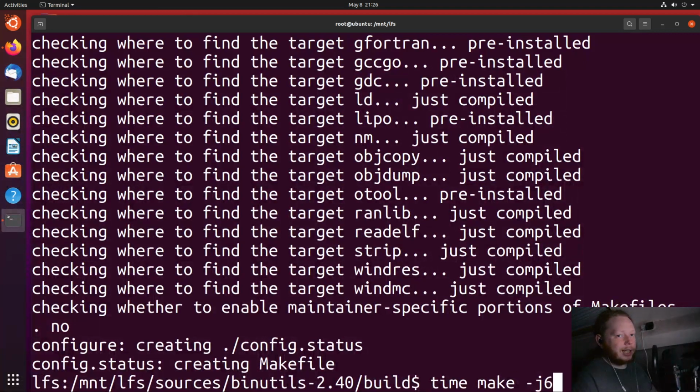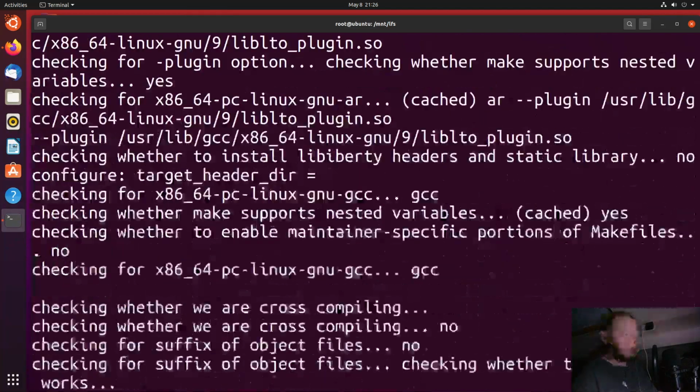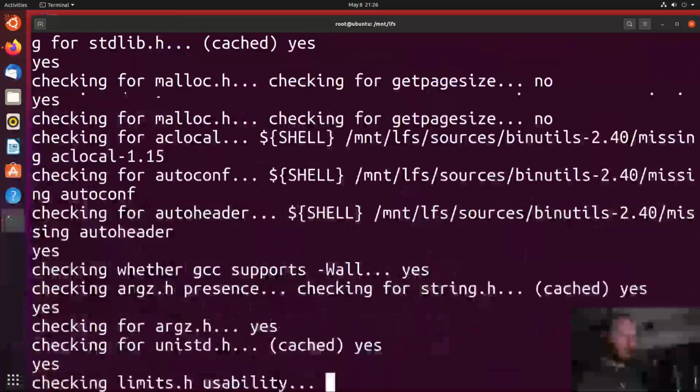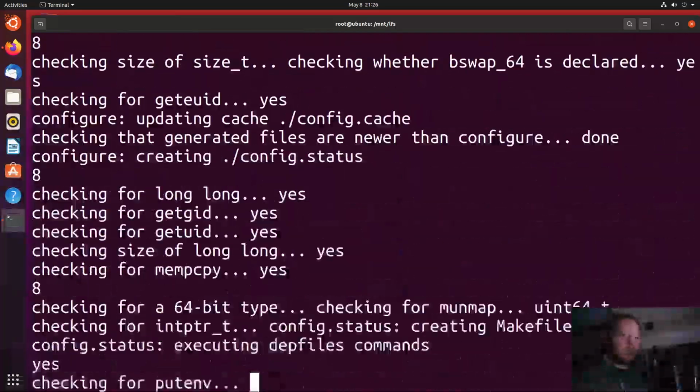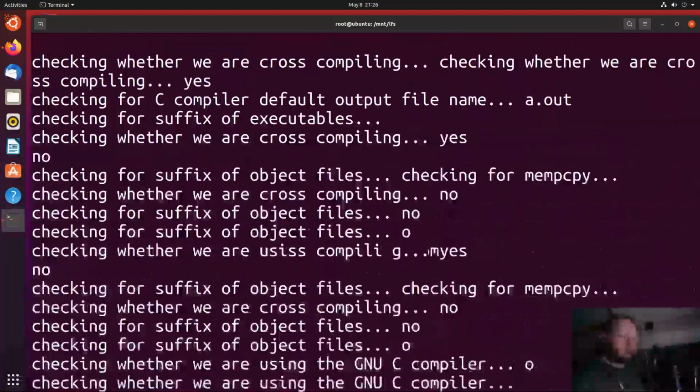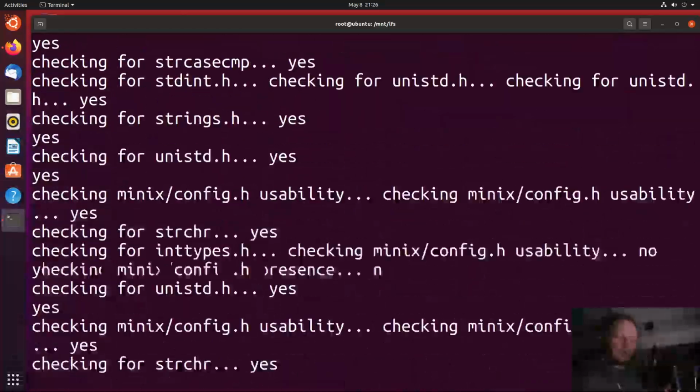So you just say, hey, look, these are the cores, 6 are the numbers, and then just hit enter. This is going to go through everything, compile it, and then spit out a time at the end saying how long it actually took to do. This very much depends on your system.